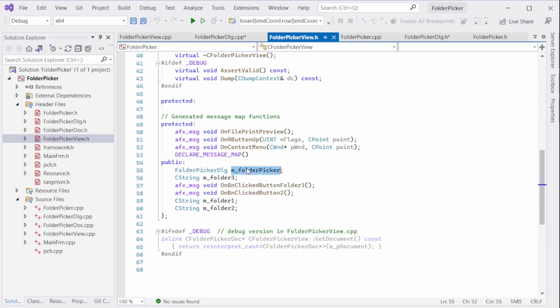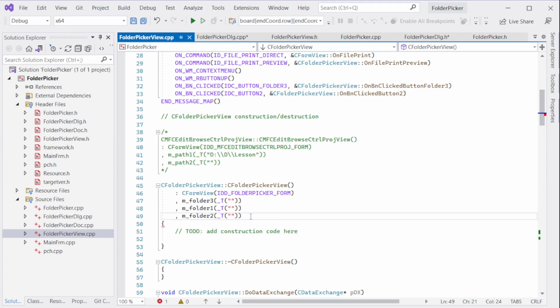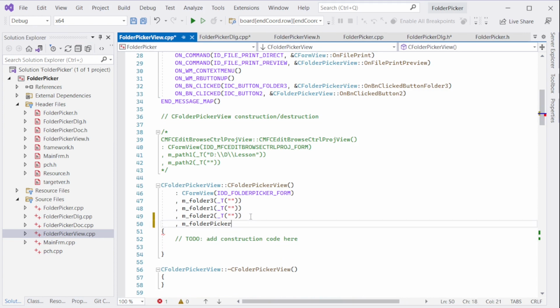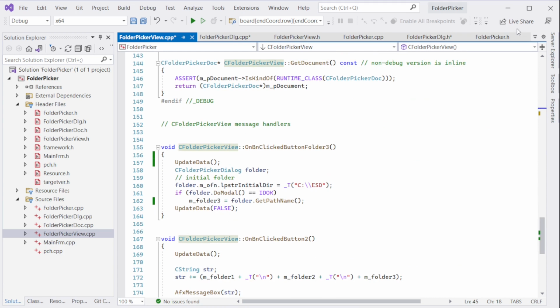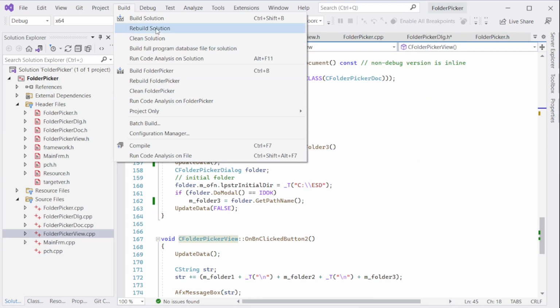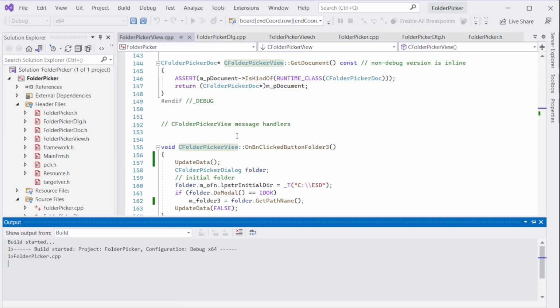This one. This is the folder picker object. So we need to initialize it by passing the pointer to this view. Just say this. So this is pointing to this view object. It's this object itself. Okay, and I think that might do the job. If it doesn't, I will definitely fix it. So let's run it. Build. Okay, let's see if it works now.